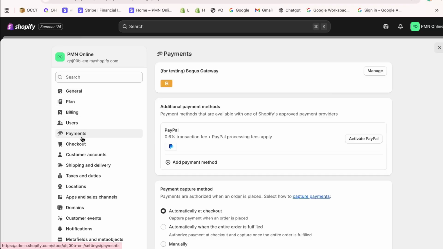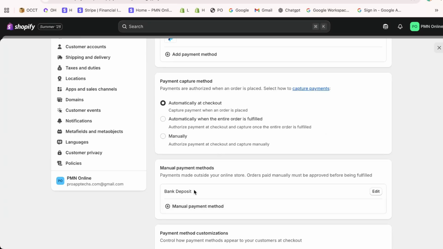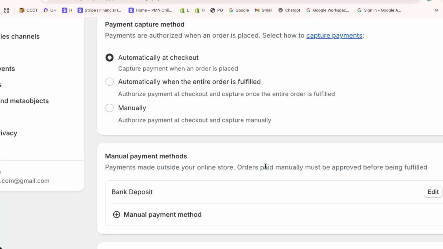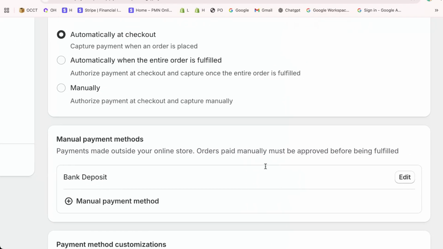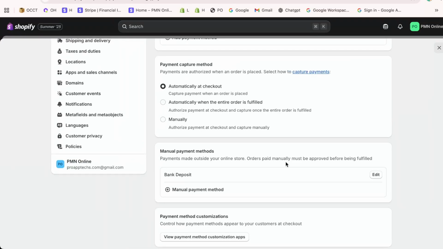Here you'll see all the supported payment methods, such as PayPal, card payments, and different capture options. But for this tutorial, we're focusing specifically on Shopify manual payment methods. Scroll down to find the section called Manual Payment Methods and click on it.